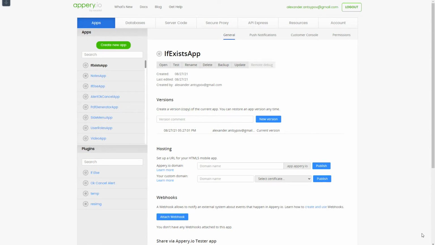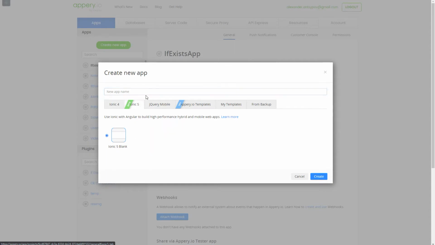In this video we will learn how to add condition logic into the application. Let's consider a simple example. We are developing an application for people older than 16 years old. On the first screen, users will provide their age, and depending on their answer, they will be navigated to the corresponding screen. Create a new Ionic 5 application.